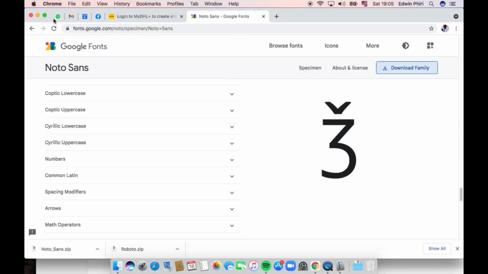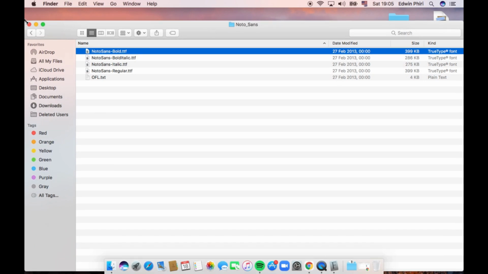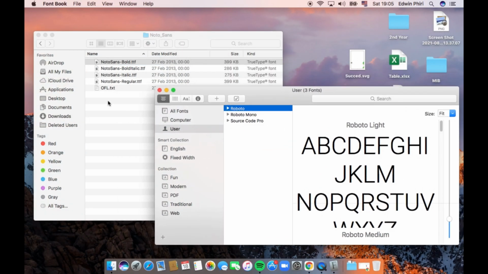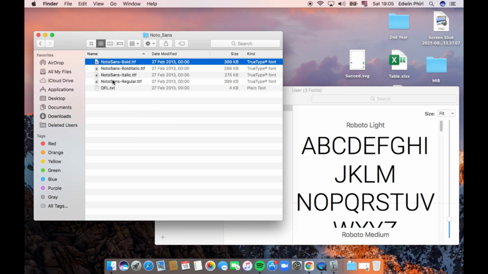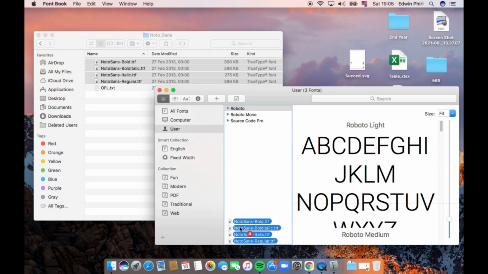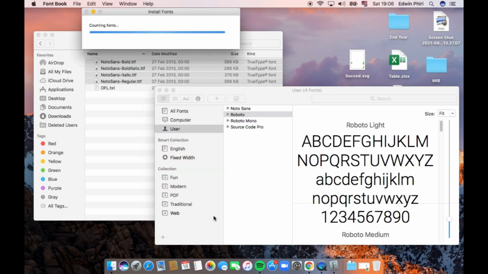Let's minimize that, then let's also minimize this window of Finder. Then you can now get all your fonts and drop them here in the same folder. Since we had already installed one font, it is going to ask us which font we want to install. So we're going to install checked.